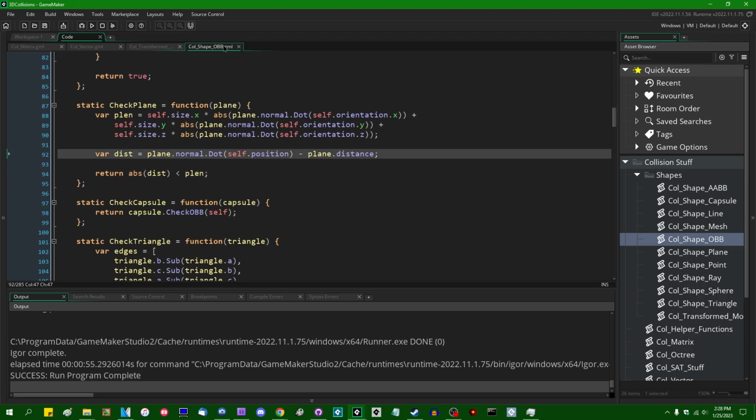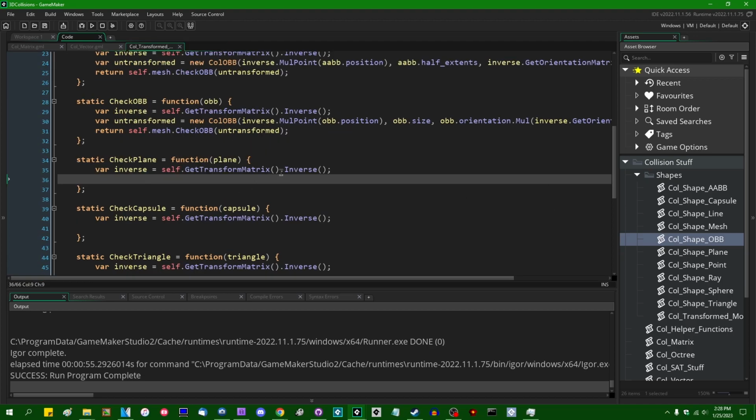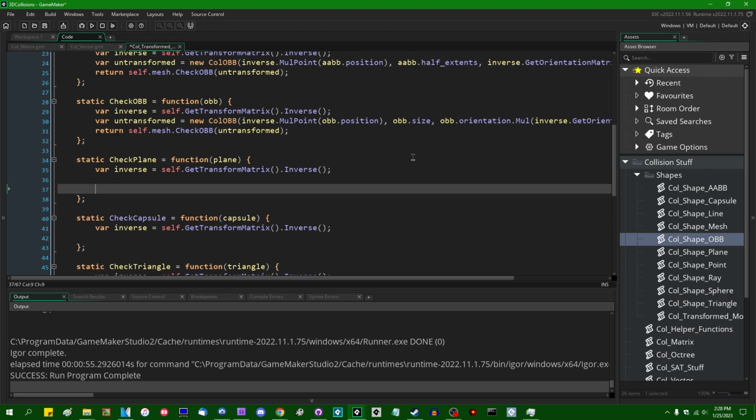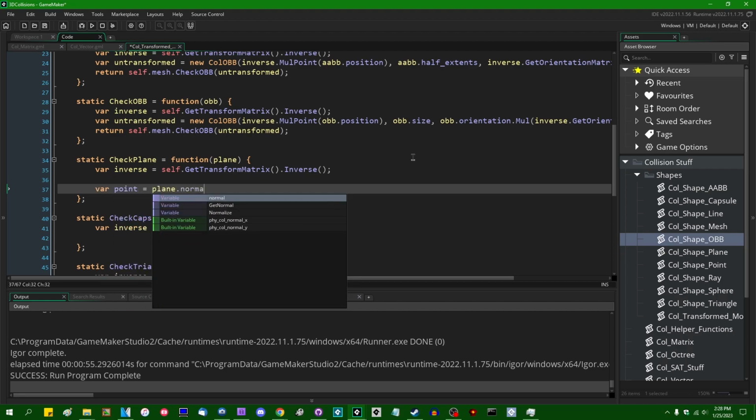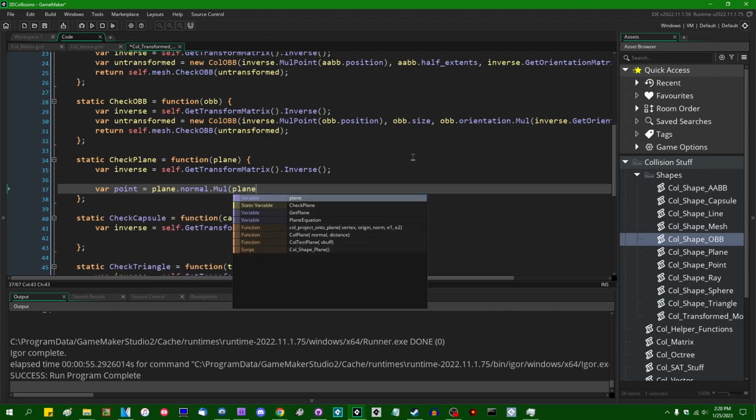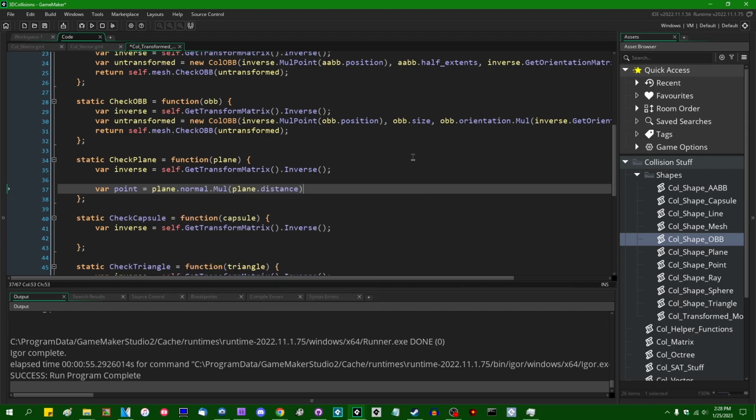Okay, we actually didn't do anything like this for OBB's check plane, although you could have. So let me say var point, and this is going to be plane.normal.multiply by plane.distance. This is going to be just a point on the plane. We're going to need to save this for later.